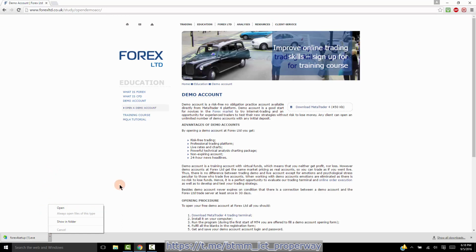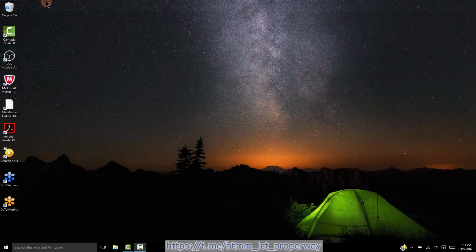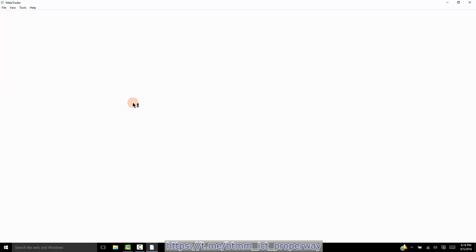I'm not going to do that because I actually have it already installed in my computer, but we're going to go over to the desktop. Once you run it, it'll install automatically, and once you install it, you're going to launch the program. What you're going to want to do is set up a demo account inside the platform, because so far you just have the software program. You're going to go up to File, and then go to Open an Account.